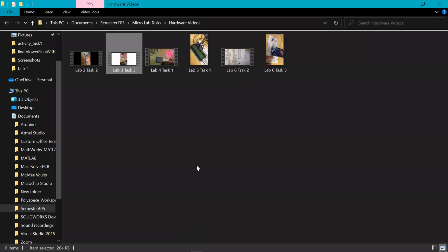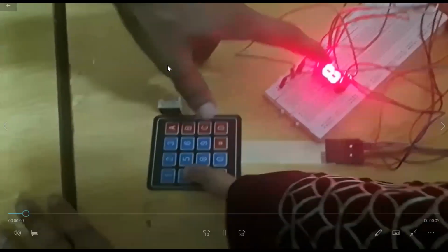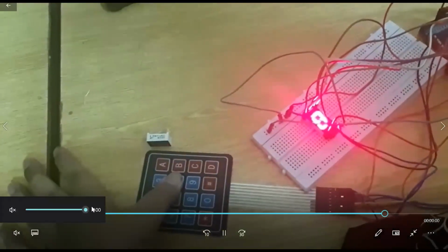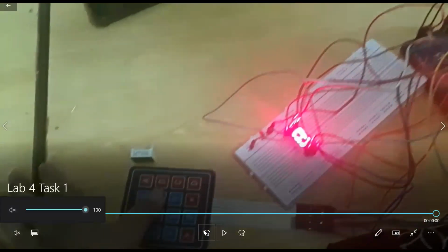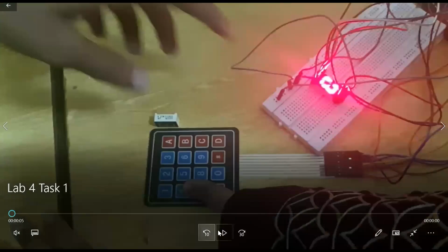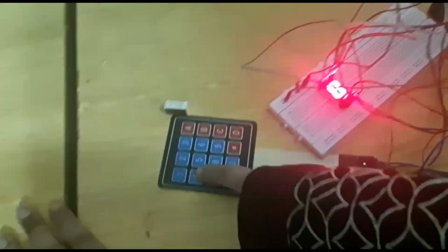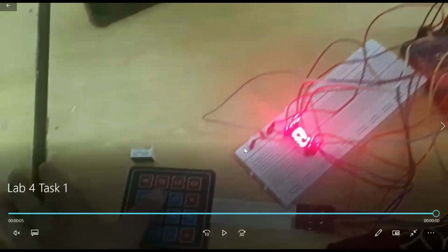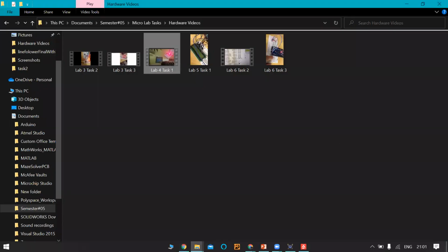Now let me show you the hardware video. So this is basically the hardware video for task 1, in which we pressed any number on the hex keypad, and that number is then displayed on the 7-segment display. So here you can see that my group member pressed this 8, and then 8 is displayed on this 7-segment display. So this was all about lab number 4.